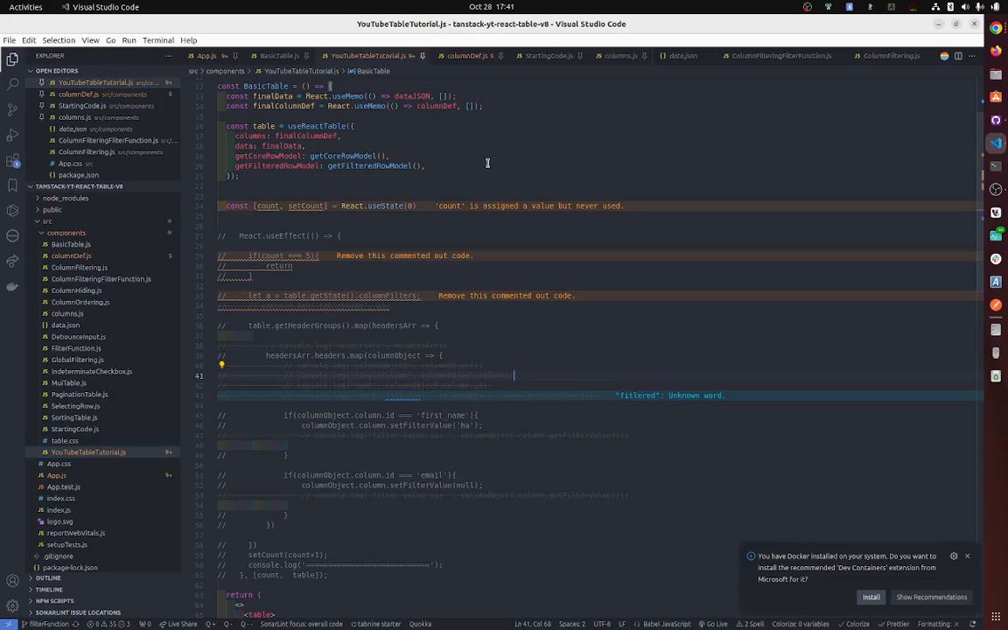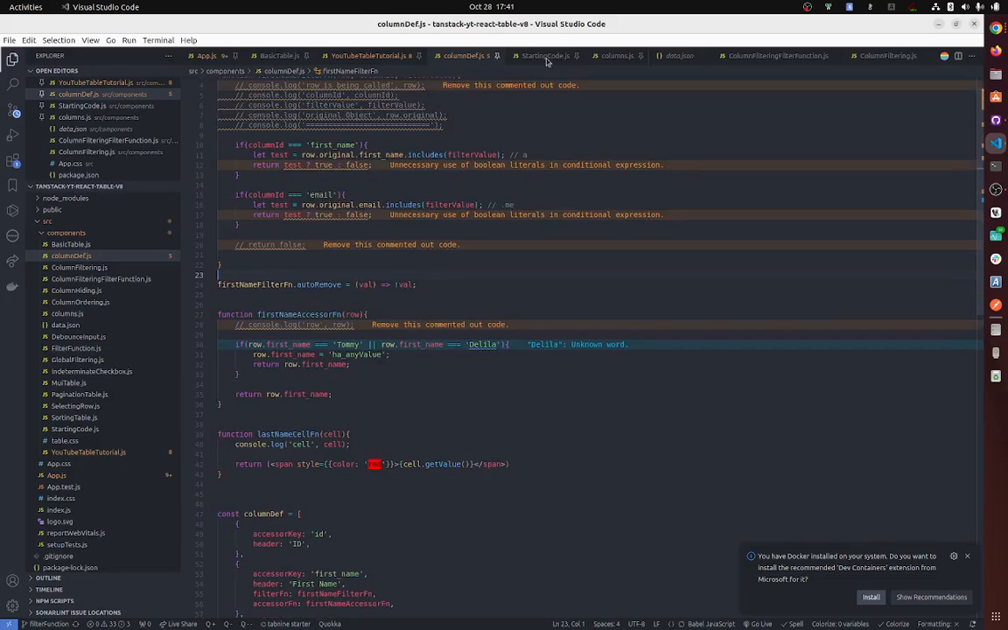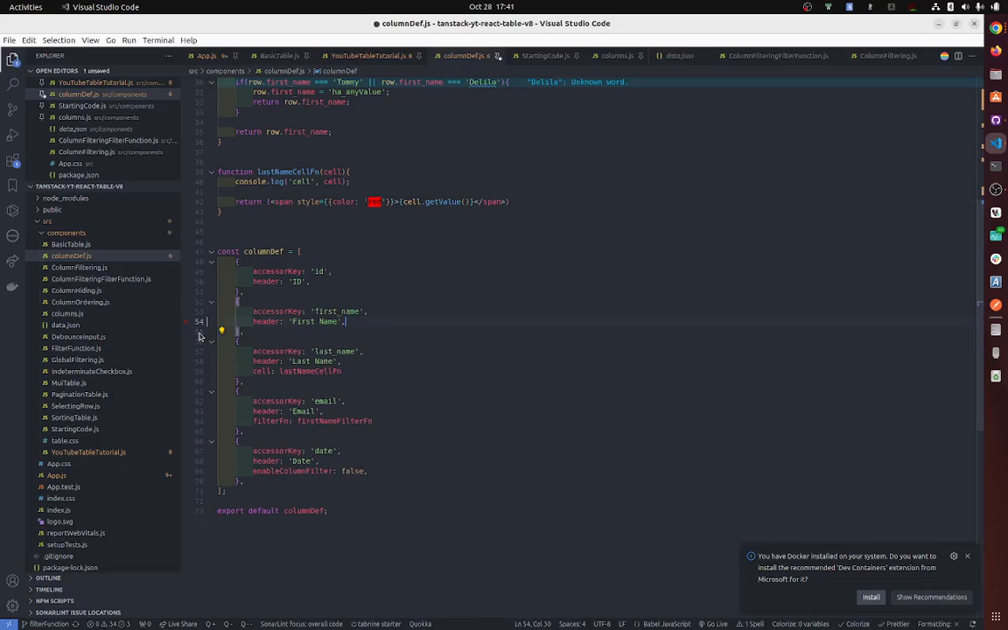Okay, so where did we leave off? That's our column definitions. So functions, and okay, so first name. The first thing we want to do is get rid of this stuff here. Okay, we're just going to remove this stuff, like so.